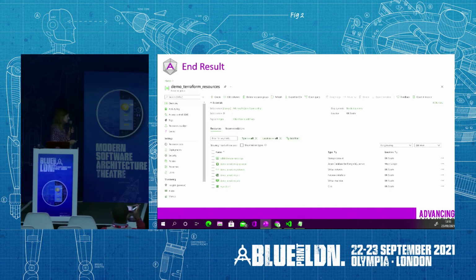So the end result, essentially, is this. This is basically in Azure. We've got all of our resources there that have been created using Terraform. So if you were to pick up the code that I've supplied and were able to access Azure, this is what essentially you would end up with.